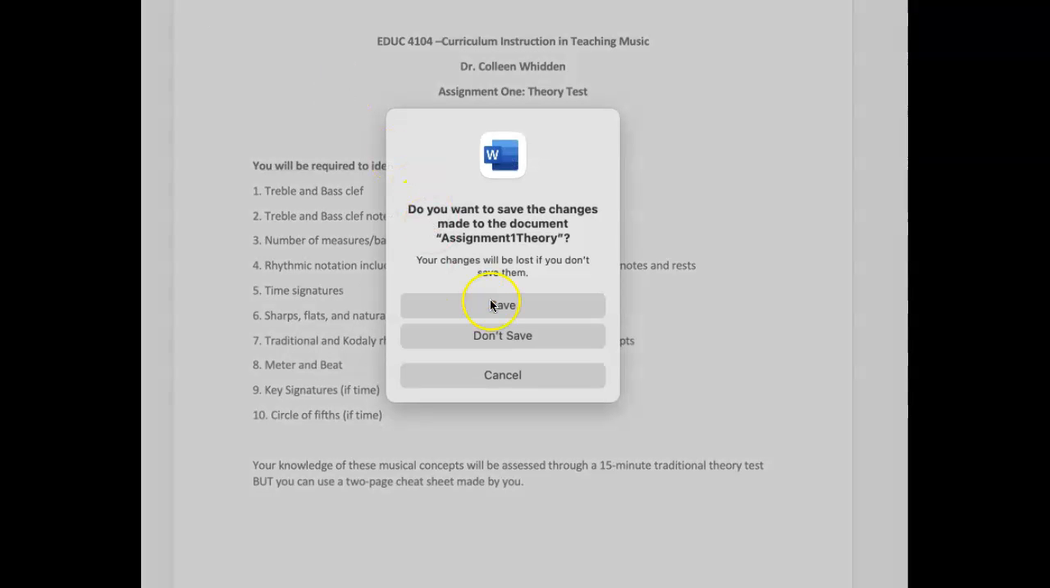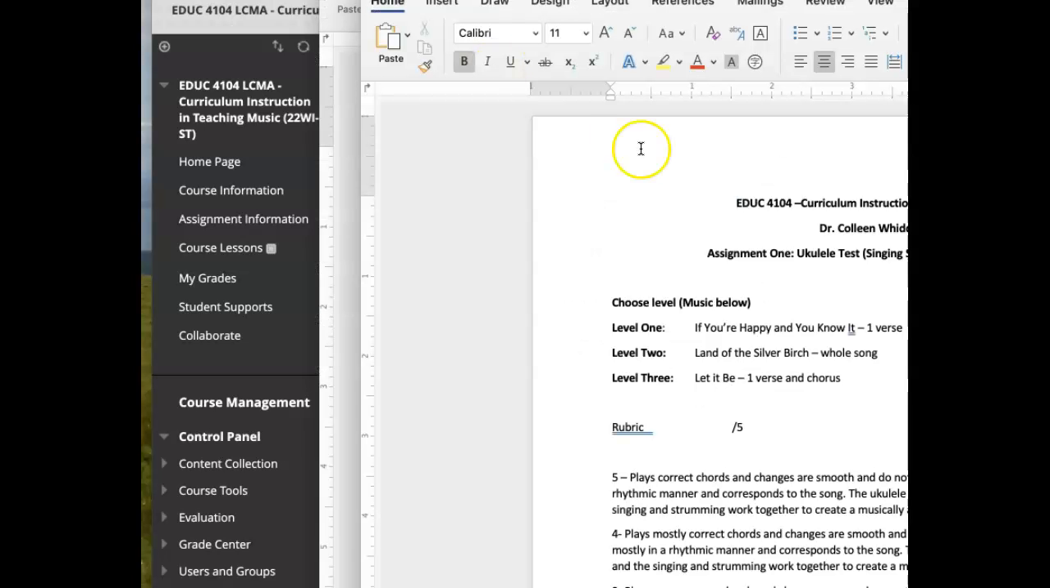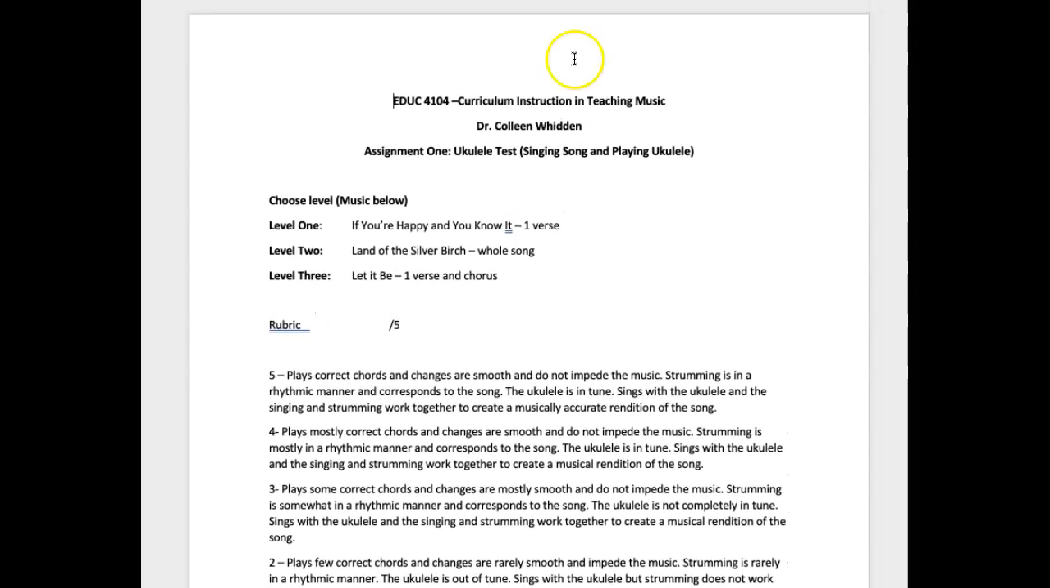Let's go to the ukulele test, because you're going to be playing ukulele. Again, there are 3 levels. You get to choose which one you want to be tested at.